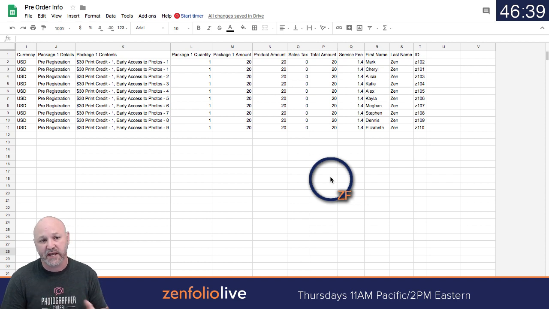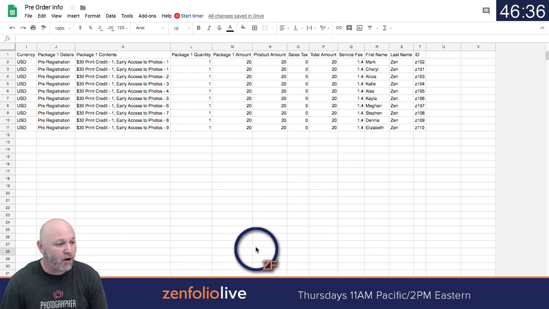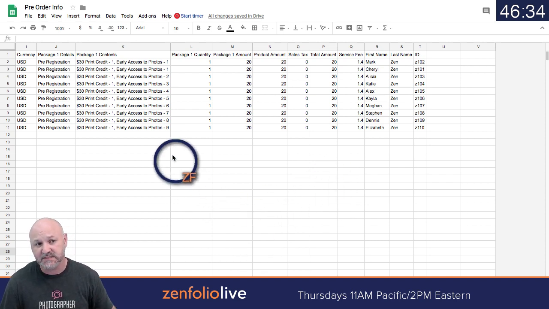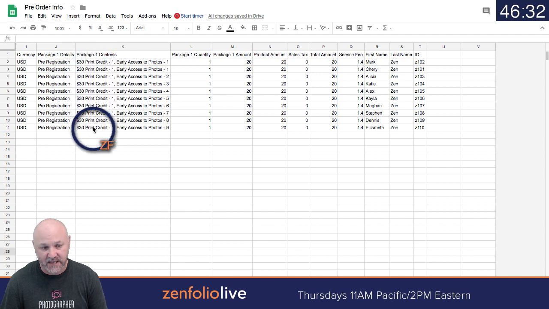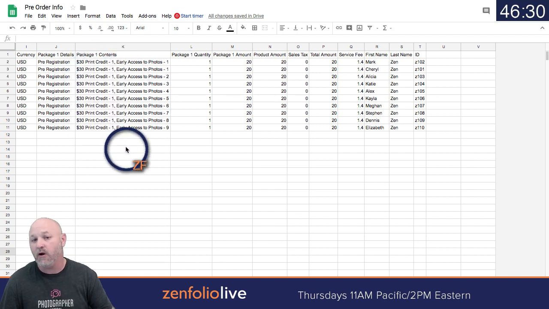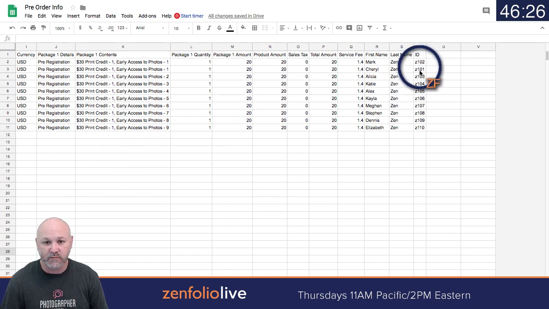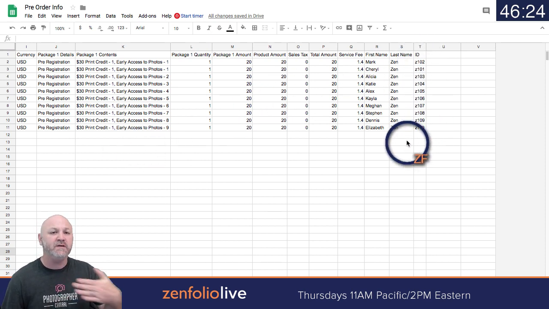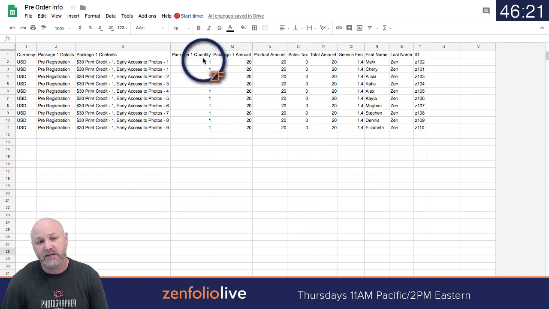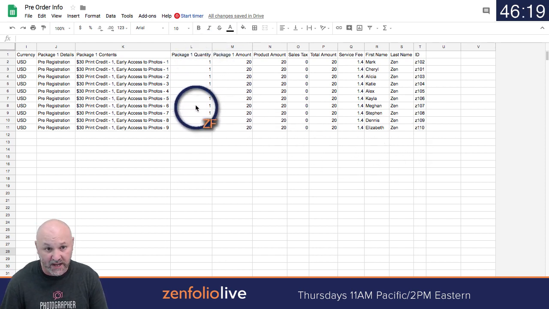And then we're going to create our print credits. All that we really need out of this, since everybody's package is going to be the same, are the names and the email addresses and then their ID right here. Now you will want to watch out because you want to make sure that everybody ordered only one package. If you have clients with multiple children, you'll want to tell them that they need to do this per child.